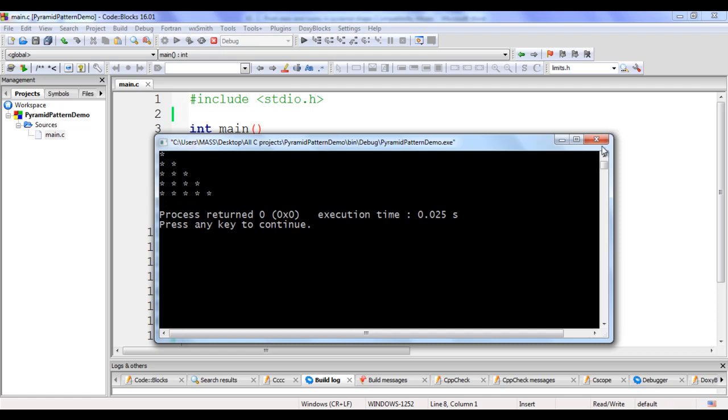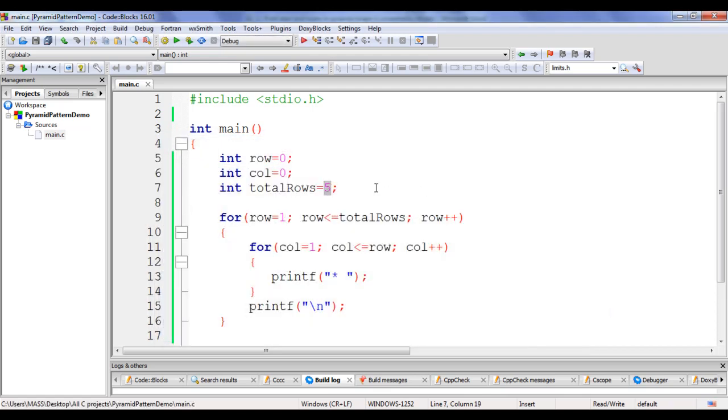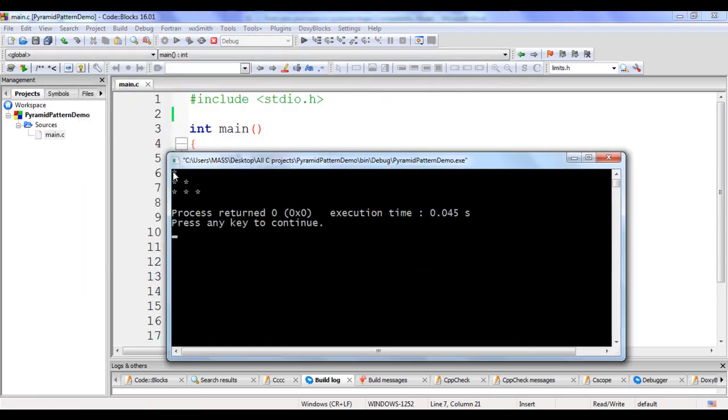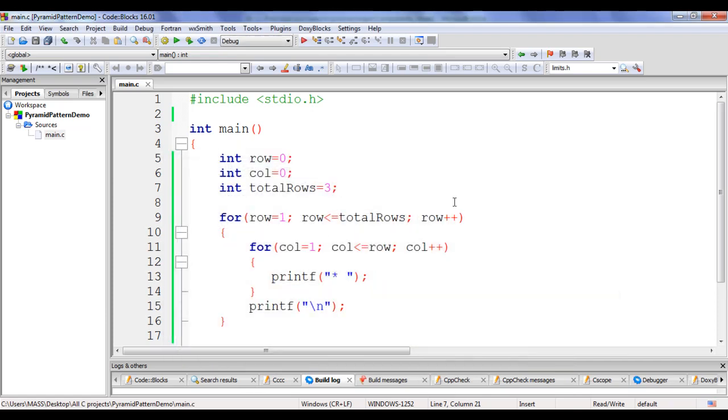Right, guys? Let me close it. Here I'm going to say totalRows should be 3. I say build and run. In the first row we have 1 star, in the second row we have 2 stars, in the third row we have 3 stars. Let's display stars in pyramid shape.